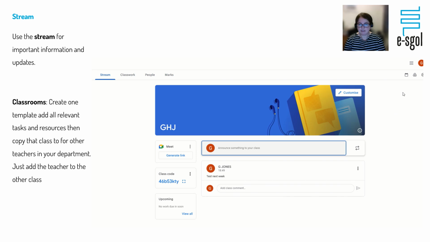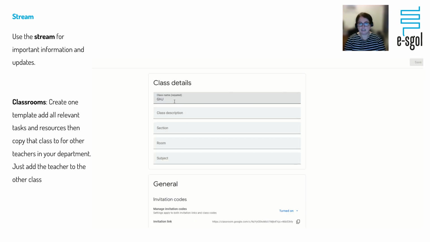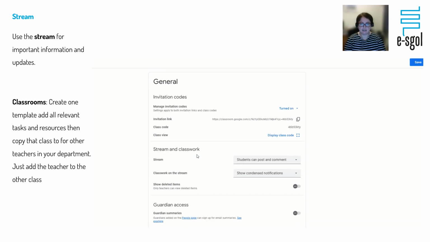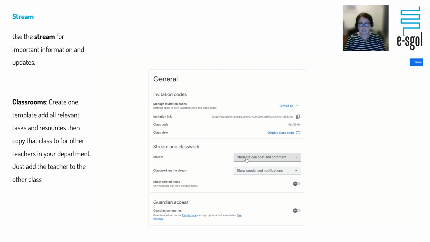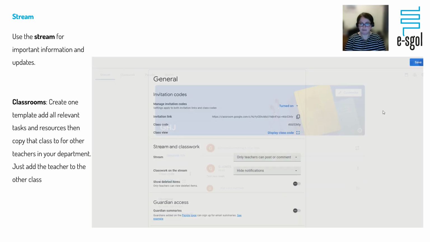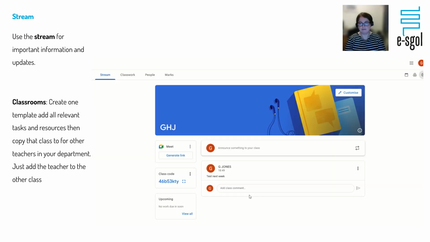With your notifications, your announcements there on stream, you can select different options. This is where you can also change the name of your class and the details there. Go further down and on the stream, you can select students can post and comment, or teachers only can post and comment. And on any notifications, if you don't want too many notifications showing up, you can hide those.